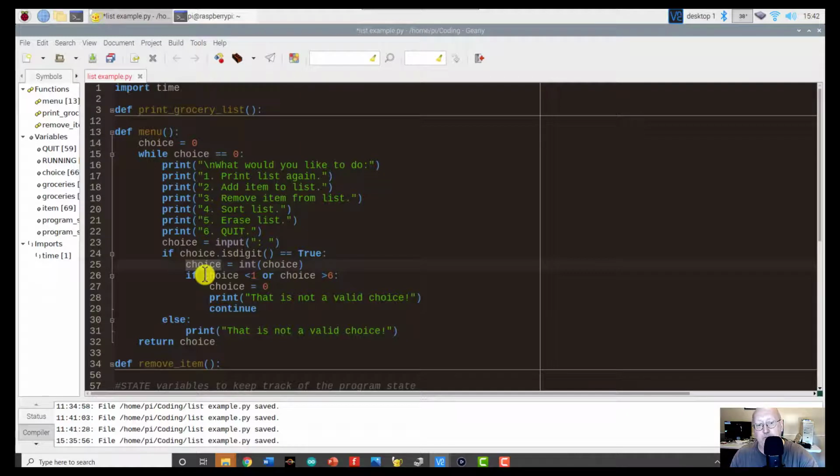But now we've got to make sure that they picked a number 1, 2, 3, 4, 5, or 6. So we say, hey, if choice is less than 1, or if choice is greater than 6, set choice equal to 0, say that is not a valid choice, and continue. What that means is, go all the way back up to the while loop. And because we reset choice to be 0, choice is still going to be equal to 0, and it's going to print all this out and do it again.